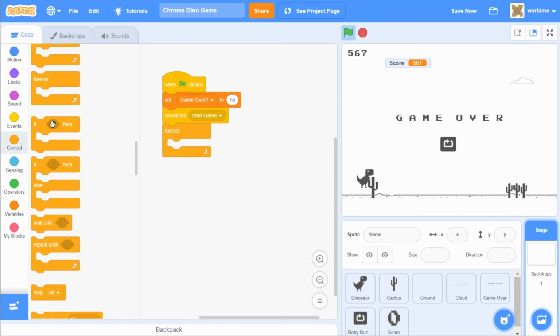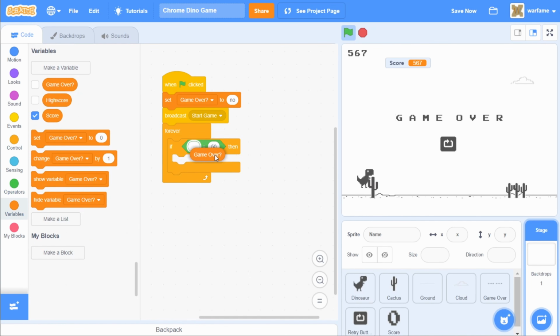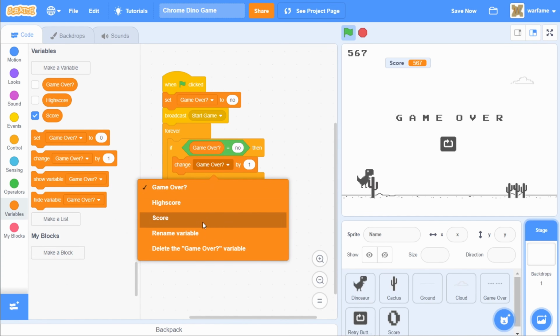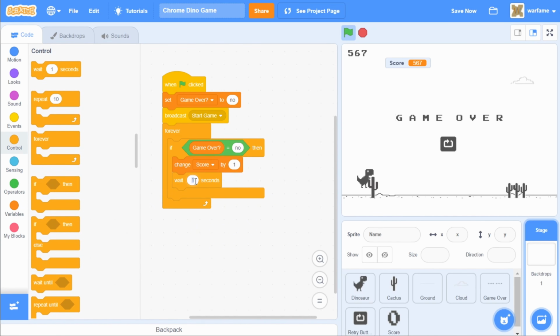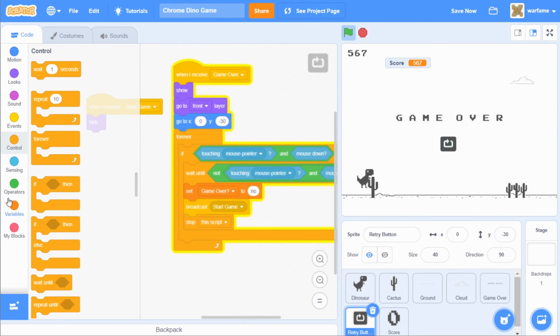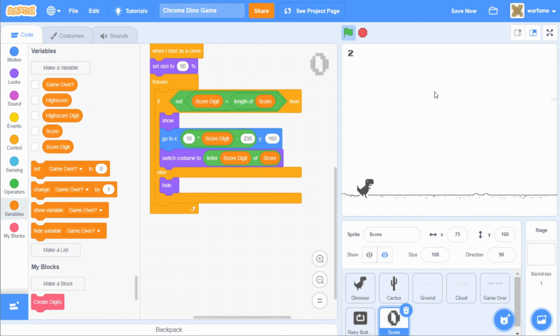So first off, let's drag an if and check if game over is equal to no. So if we're in the game, then we always want to change score by 1. And let's go to control, and then I'll drag a wait 0.1 seconds. All right, and now one more thing. Inside of our retry button, we want to make sure to reset our score to 0 when we restart the game. Okay, so now our score should be working, so we can hide our score variable and try it out.